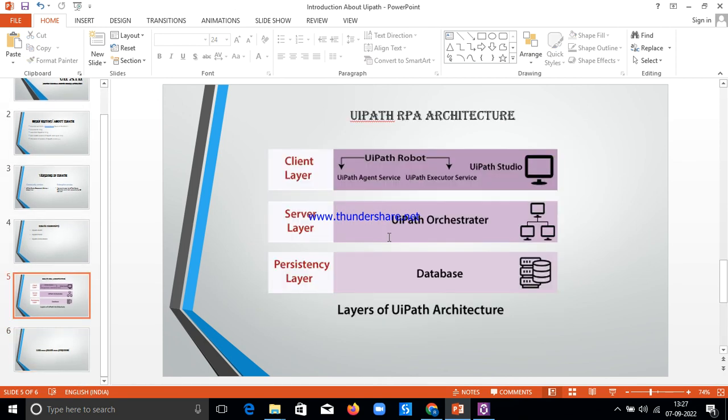In the upcoming video, we will discuss Uipath Studio components. I will open the Uipath Community Edition software and show you what is the ribbon panel, activity panel, property panel and design panel. We will discuss in the upcoming video.